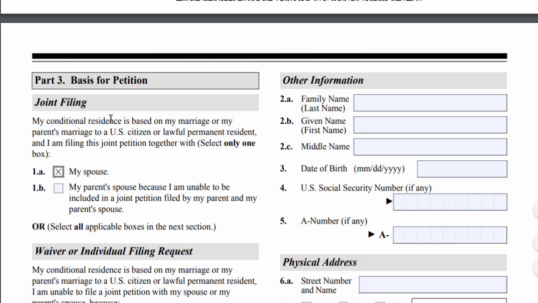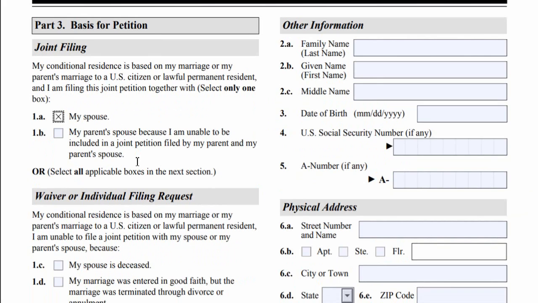So I'm going to read the question. I already explained it, so I'm going to read it for you. Part 3, basis for petition, joint filing. My conditional residence is based on my marriage or my parent's marriage to a U.S. citizen or lawful permanent resident. And I'm filing this joint petition together with, select only one that applies. So I click my spouse. That's the first option, 1A. And 1B, my parent's spouse, because I'm unable to include it in a joint petition filed by my parent and my parent's spouse. So select the one that applies to you.